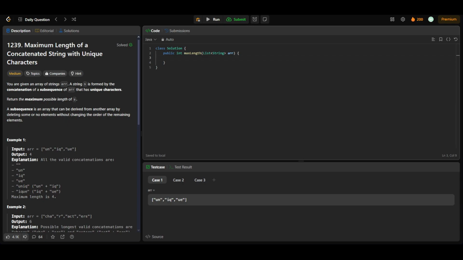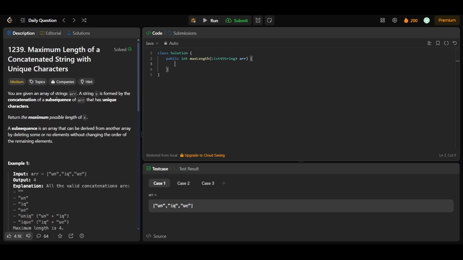So welcome back people, and today we'll be solving LeetCode daily question 1239, that is maximum length of a concatenated string with unique characters. In this we'll be given an array of strings arr. The naming convention is so poor. A string s is formed by the concatenation of a subsequence of arr that has unique characters.